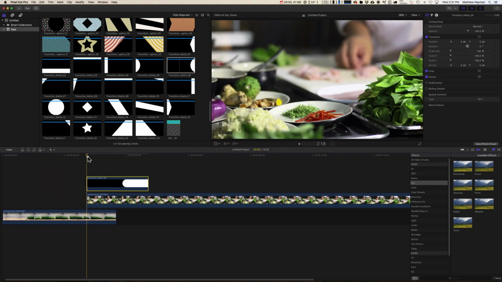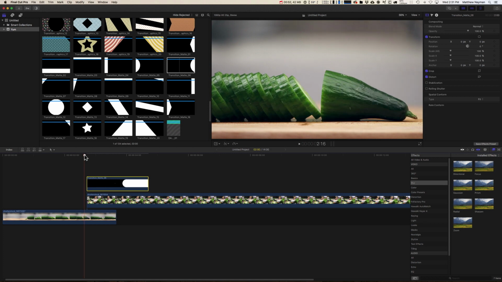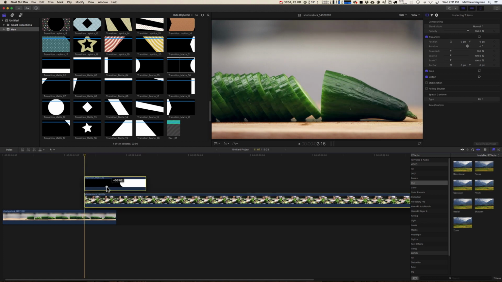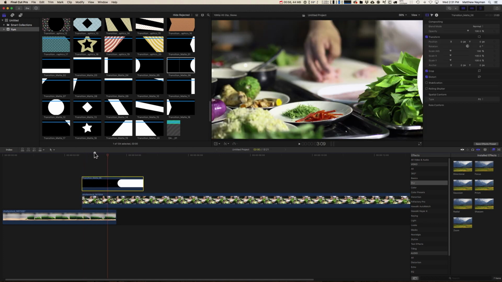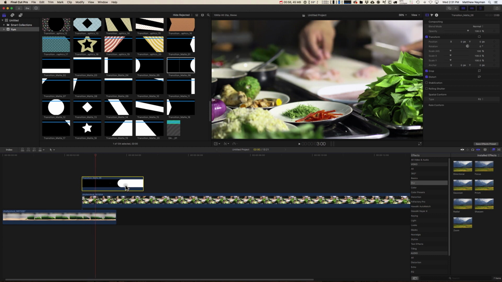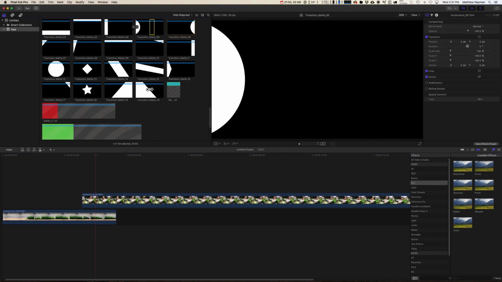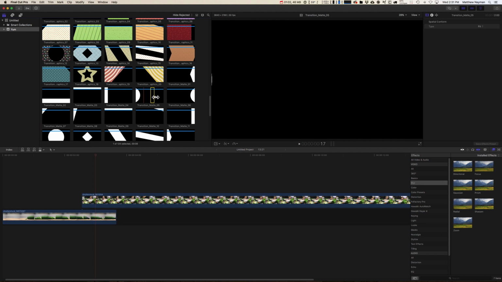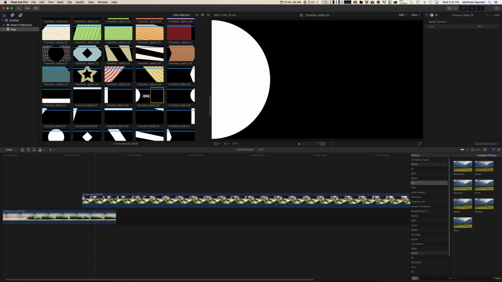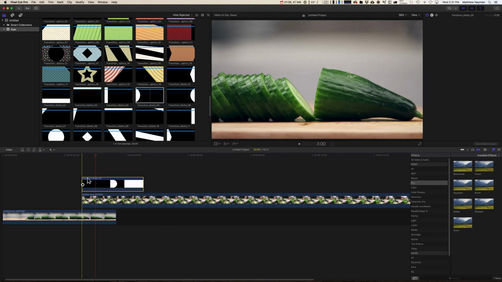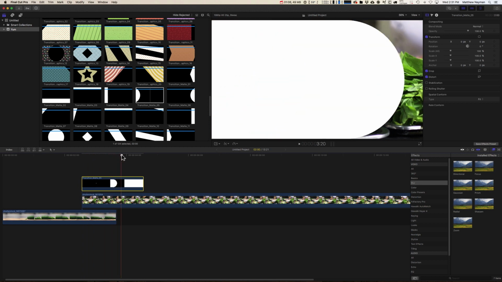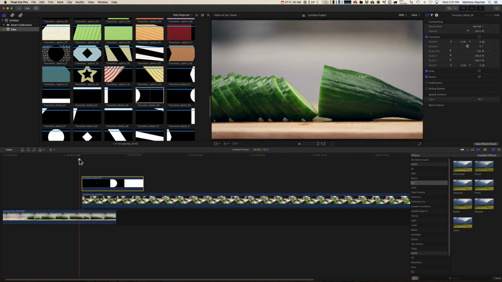Let's go right there. Actually, why don't I use the one that goes the other way so that it mimics the shape of the cucumber from the previous shot. Right there. Perfect.